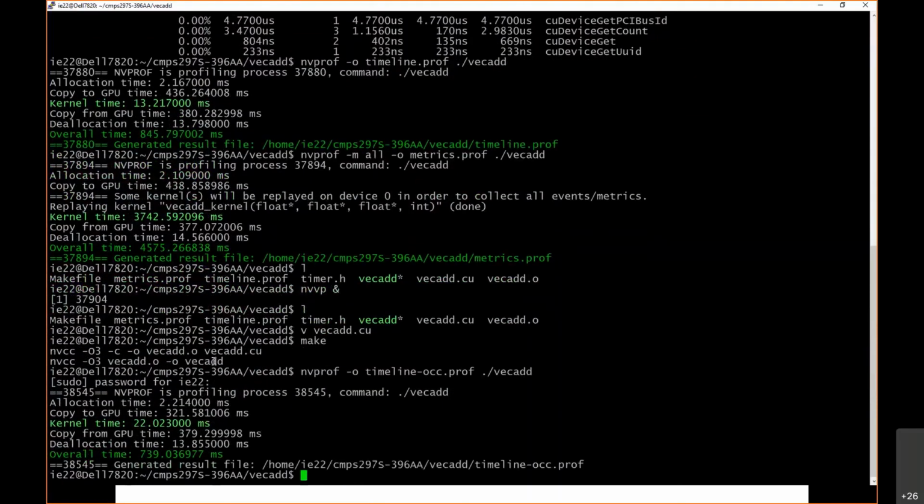By the way, notice how our performance goes down. Before it was 13 milliseconds. Now it's almost twice as slow. Why? Because our occupancy is half what it used to be. So that's why it's twice as slow. Here, thread block size really does matter.